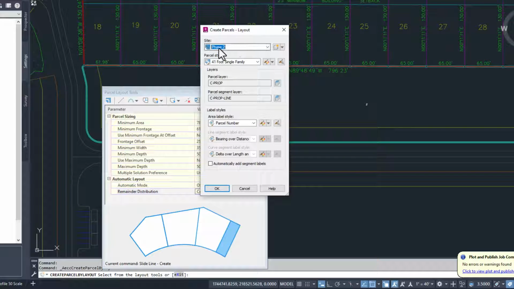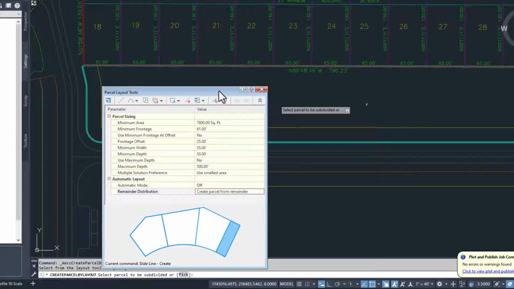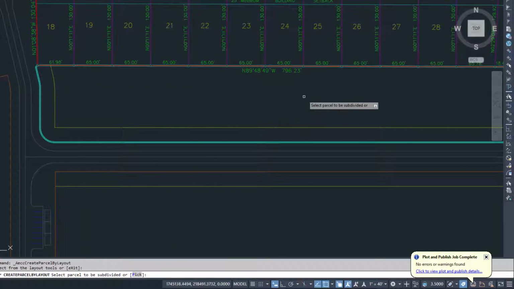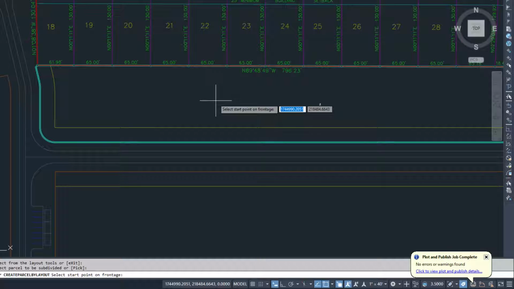Let it know it's going to be on Phase 2, 41-foot single-family parcel, parcel number, everything's looking good. I can click OK. Move this out of the way for a minute. While I select the parcel that I want to subdivide, the parcel label is what I want to click on, and I have to define where I want my frontage to begin.